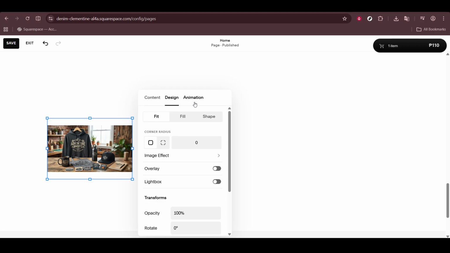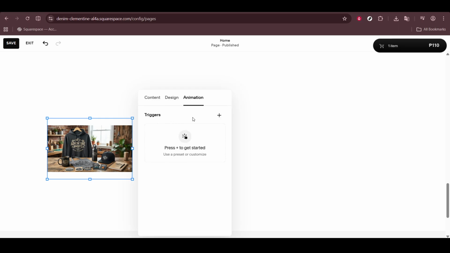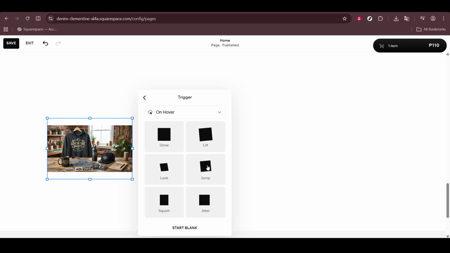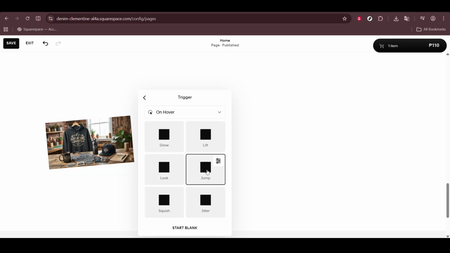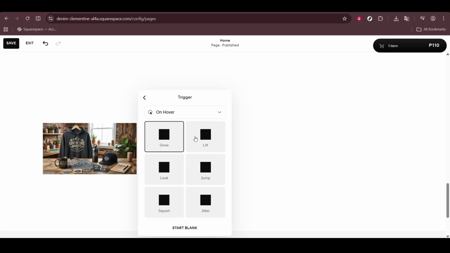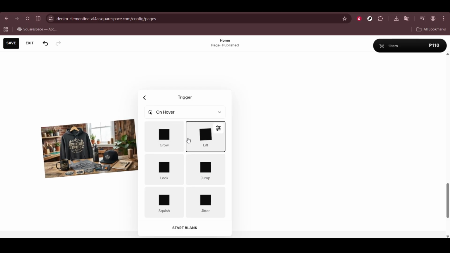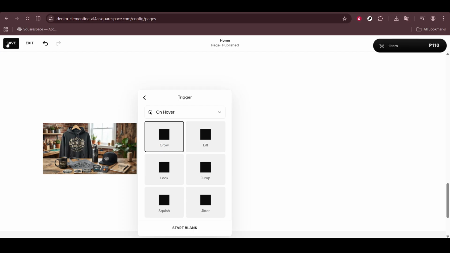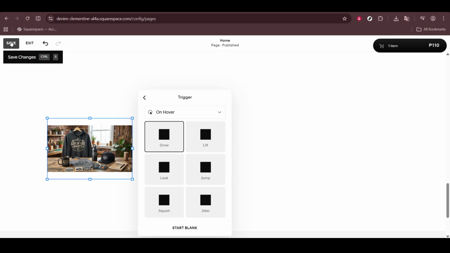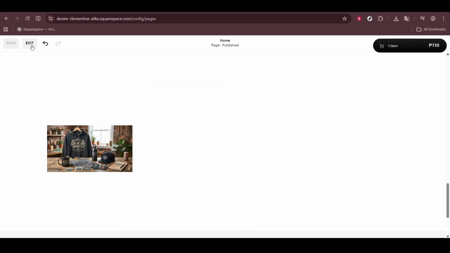When you're happy with the layout, enhance movement with subtle animation. Open animation for the image, press the plus button to get started, and choose a trigger and effect that complement your brand. A gentle fade on scroll often feels polished without distracting from the content. Keep your animation timing short so the page remains fast and accessible. When your image, link, and style look right, save your changes. Exit the editor to see the page in preview mode and confirm everything behaves as expected.